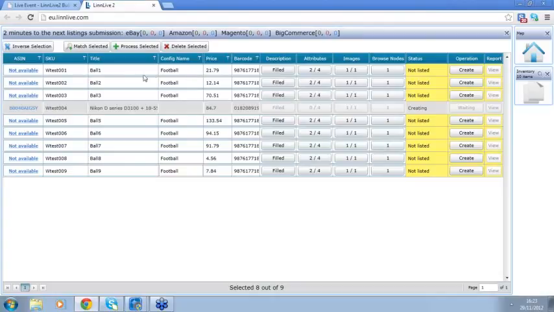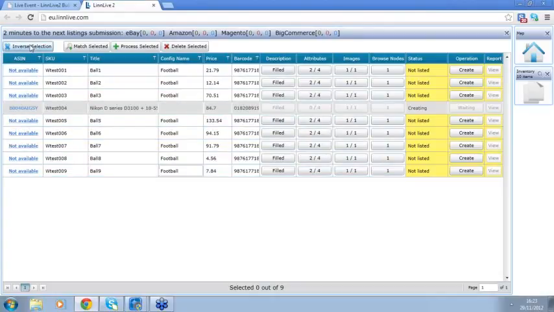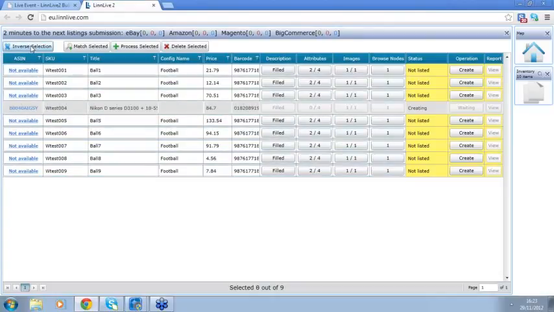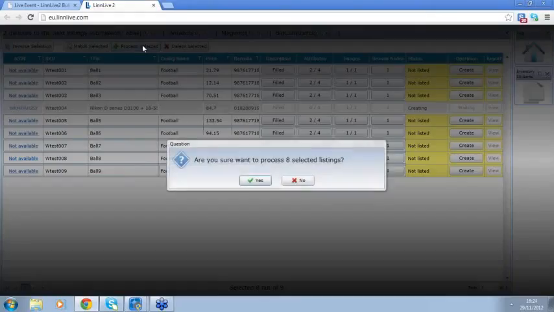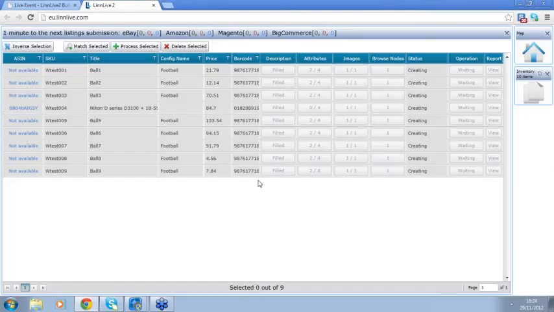The rest of those items are already highlighted. We can either unselect or select them and then process selected. Are you sure you want to process 8 selected listings? Yes, we are. So all those items are now being created on Amazon using predefined configurator. And in the meantime, we can go to eBay configurator and see how we can list items on eBay.